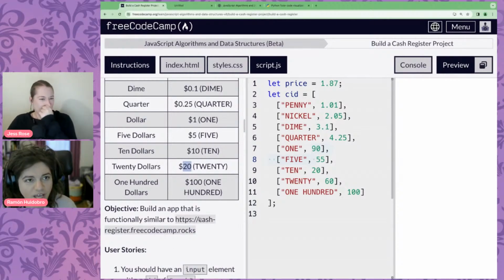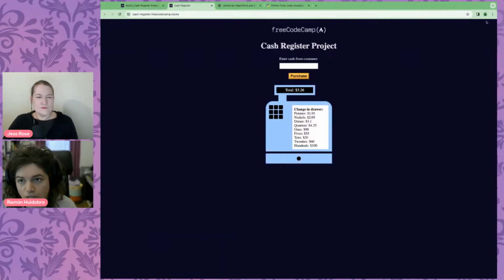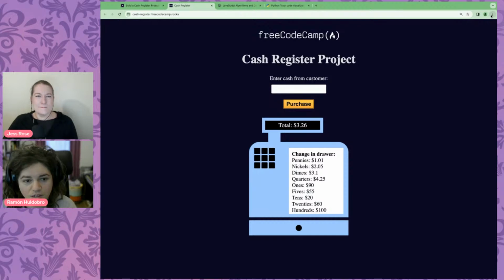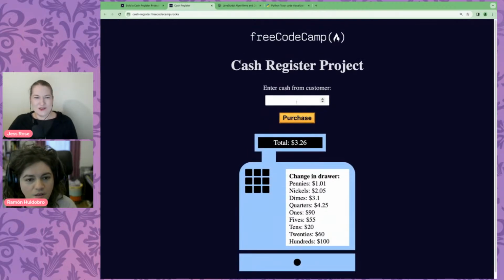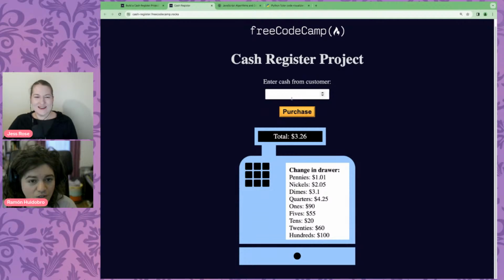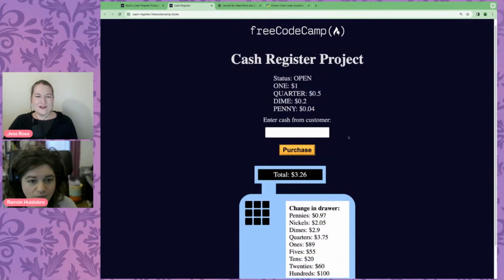So let's look at what the final app should look like. Let me zoom in a little bit. Is it supposed to be heckin' cute? This is adorable. Right? So we have a total of $3.26 and I'm going to hand over $5. Let's see what I get back.